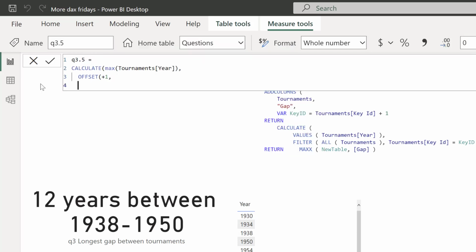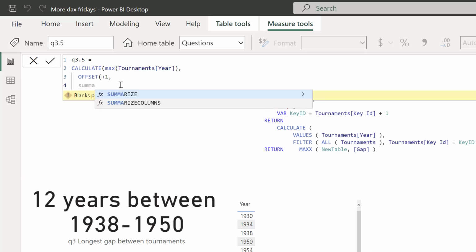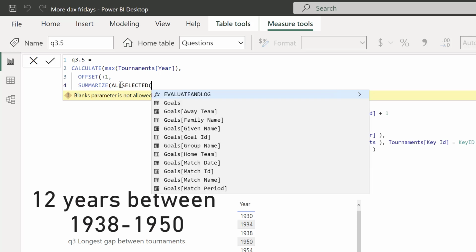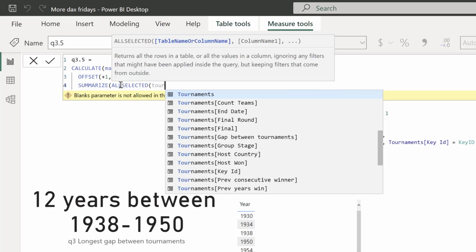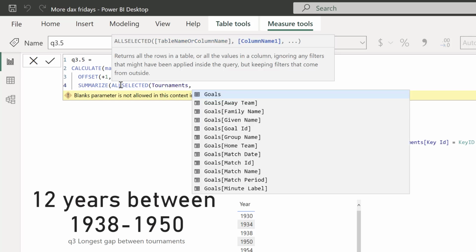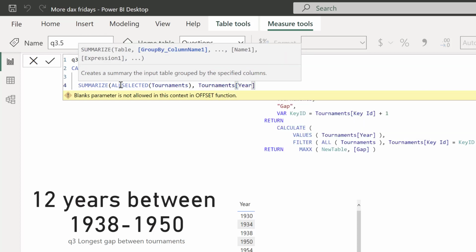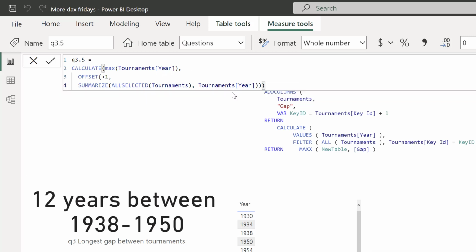So now we need to put the table we want to do the calculation on. So we're going to summarize all selected. And then we're going to put tournaments because that's the table that we want to work on. And tournaments year. And I shouldn't have to put anything else. This should work according to the documentation.